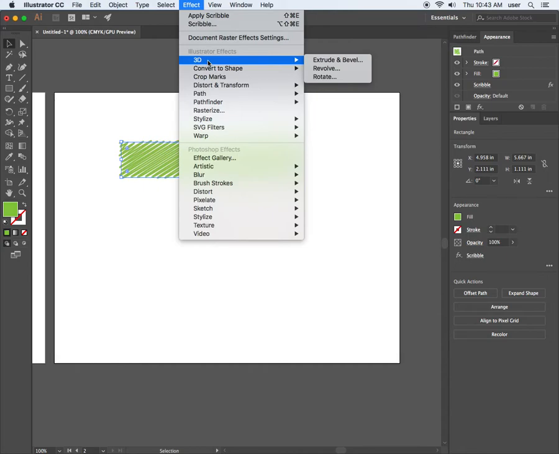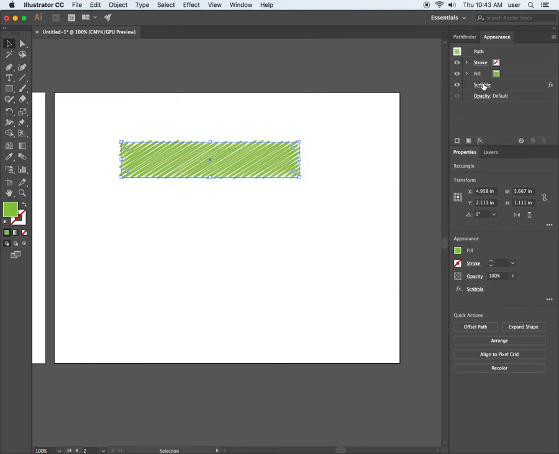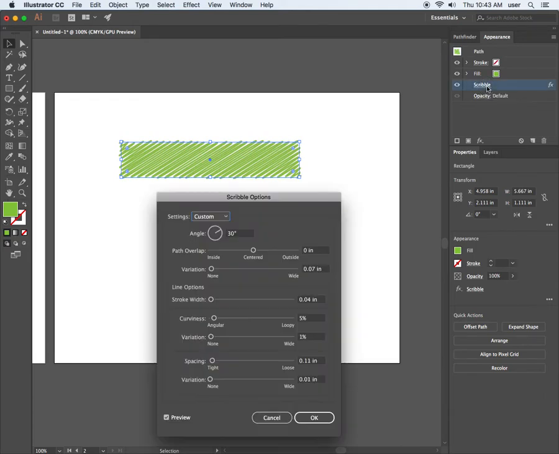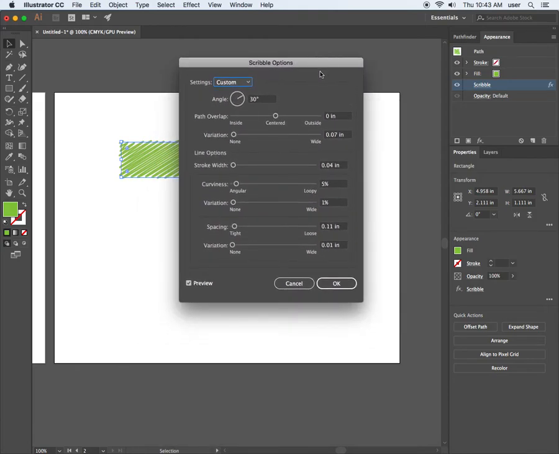So in your appearance palette, if you take a look at this effect, you'll see it here where it says scribble effect. And if you click on that term, it always can pull up your options so that you can modify, right? And so you're like, oh, you know what? I like this, but I want to do something else to it. So you can click on that and you can modify.